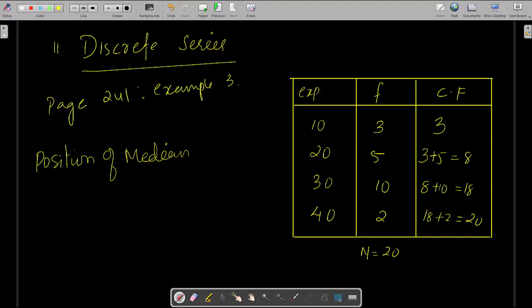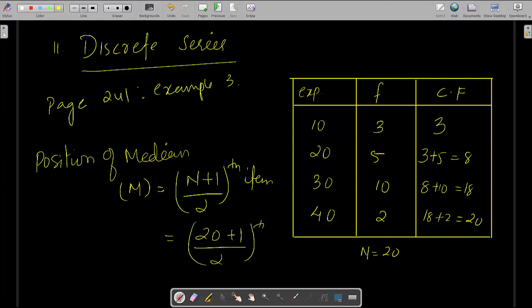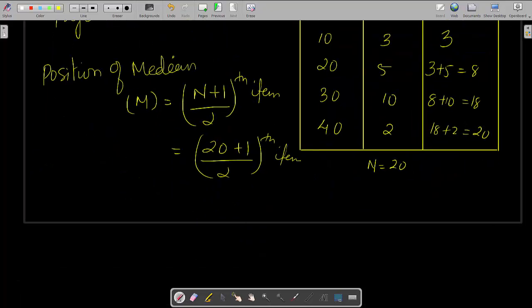After that, what you have to do is M equals (n plus 1) by 2 item. Your n is the sum. You see this 20, write down 20 here. 20 plus 1 by 2, so next, 21 by 2. If you divide, you get 10.5 item.